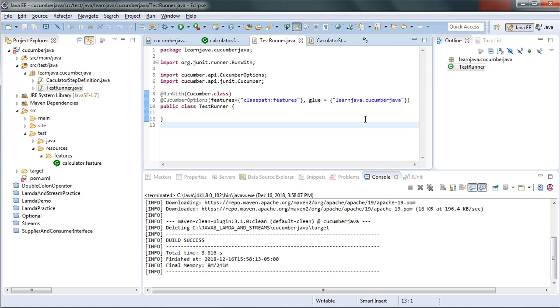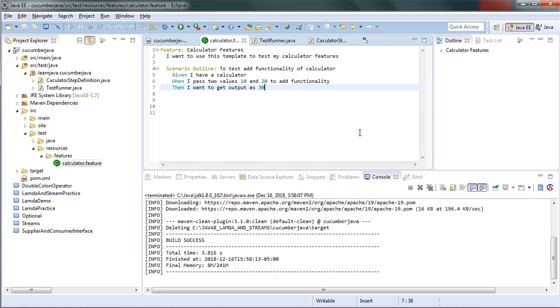And like I said in the last video, in this video we are going to see how we can pass multiple input data for a scenario, and also how to generate the report using Cucumber. That said, let's directly get to our calculator feature. And this is what we tested in the last example.